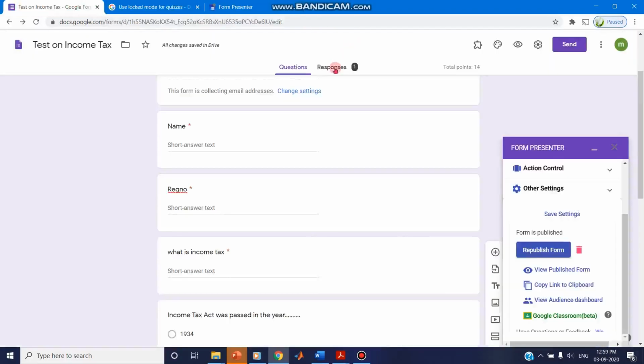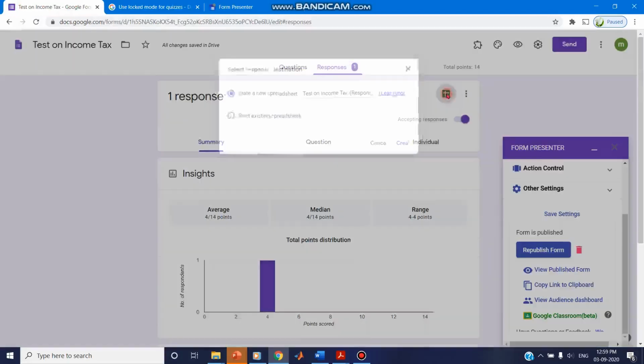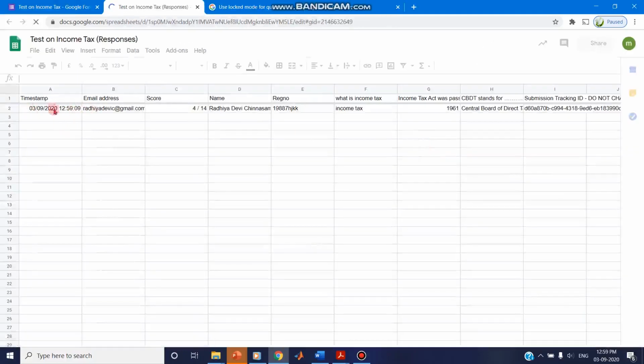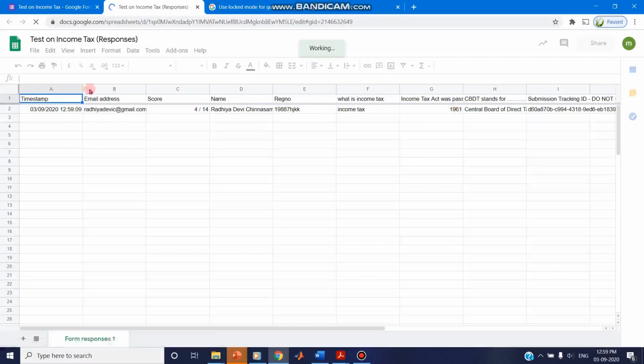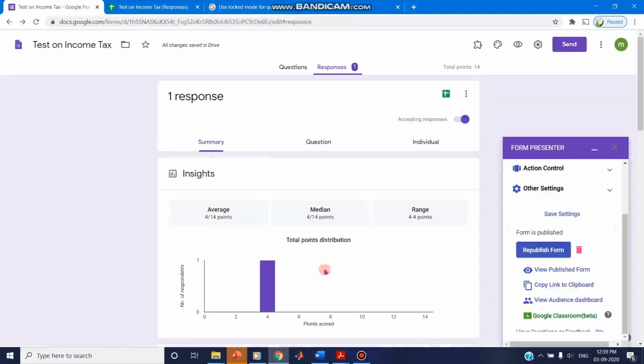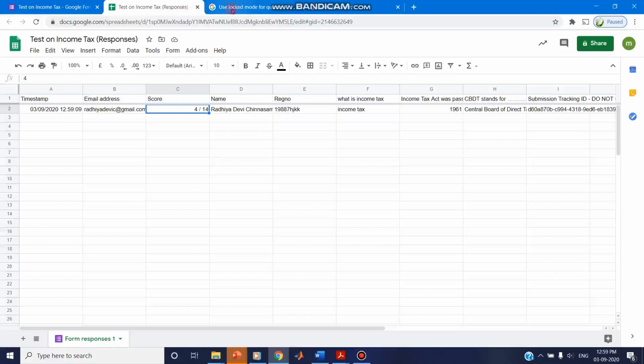Now we are able to view the responses. You can collect the responses. You can create a spreadsheet and you can immediately find the grade of the students who have answered. So I have found this particular student with this register number has attended the questions and has scored 4 marks out of 14 marks. So this is how you can provide the online test using Google Forms and using an add-on.